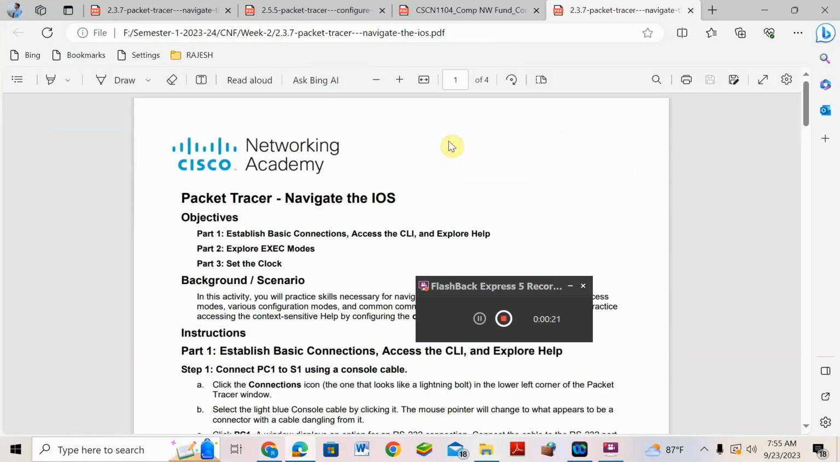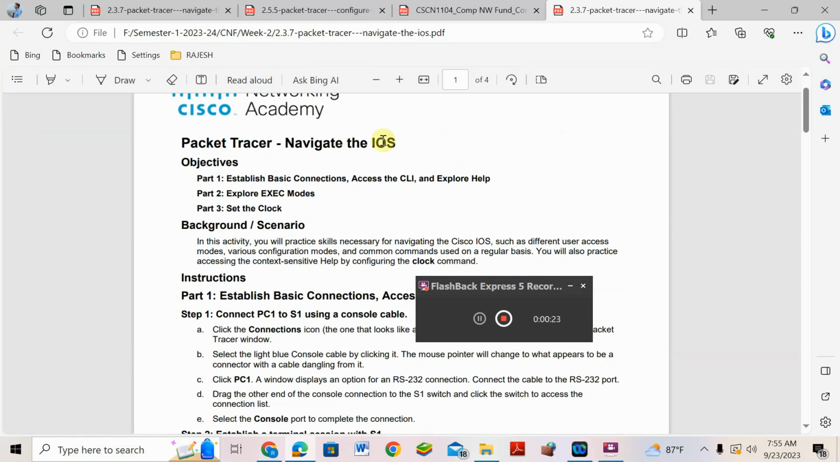So it's open here. It's Navigate IOS, meaning the operating system used in Cisco. The switches, routers and all use IOS, the Cisco Internetworking Operating System. There are three parts: establish basic connections, access the command line interface, and explore the help. So we have to establish the basic connection towards a switch or router. Here I am using a switch.